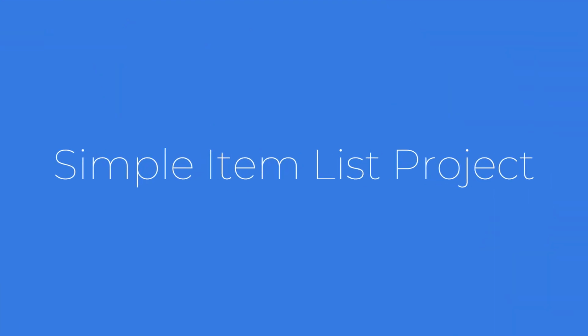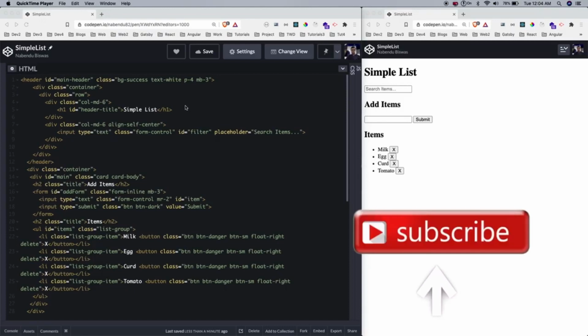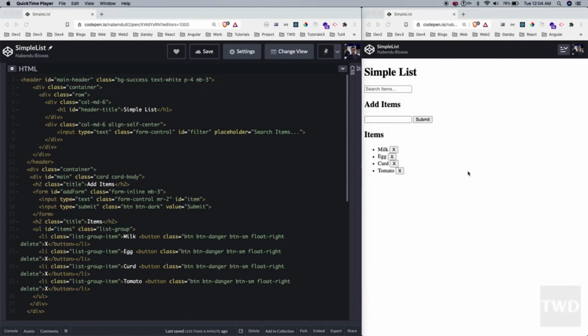Welcome to a new JavaScript project in which we are going to create a simple list, just like a to-do list, in which we are going to have some items and we can delete them, and we can search for them also. By default I have some of the items, but I'm soon going to add all the functionality. This will be a bit complicated project.